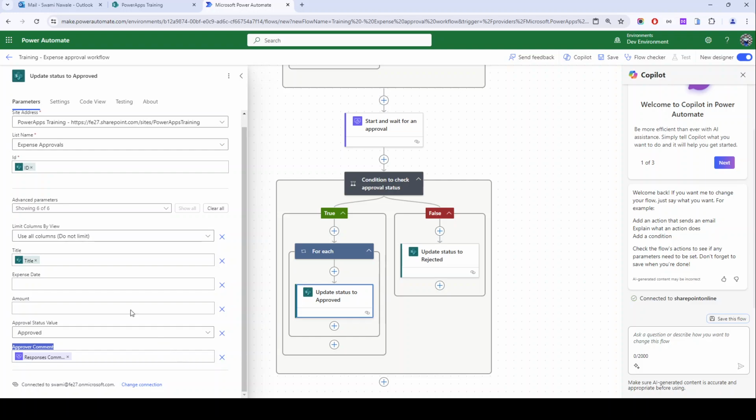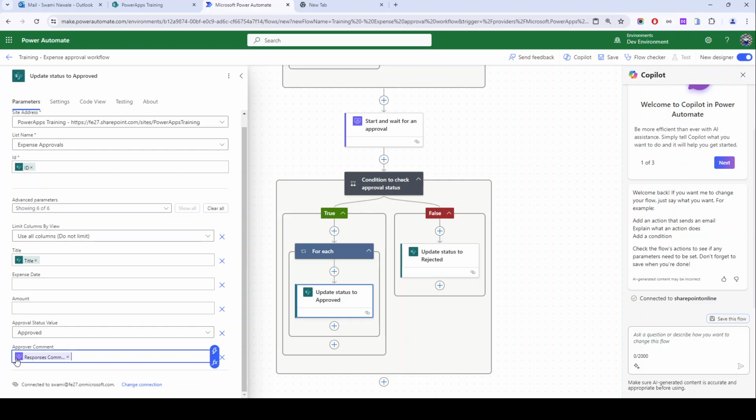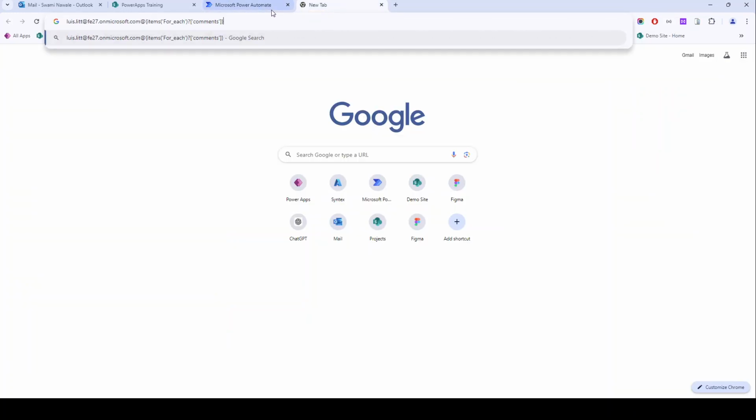So if you are just sending an approval and the first user to respond, you can just extract the first comment. How can you do that? I will tell you how. If I go here, I will just copy this. I'm not able to get this value. Okay, let's say. As you can see, this is the items for each.